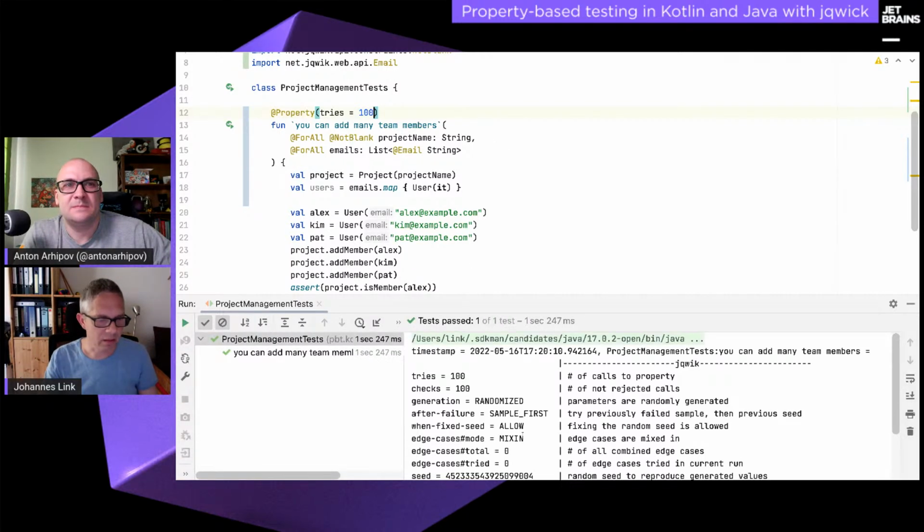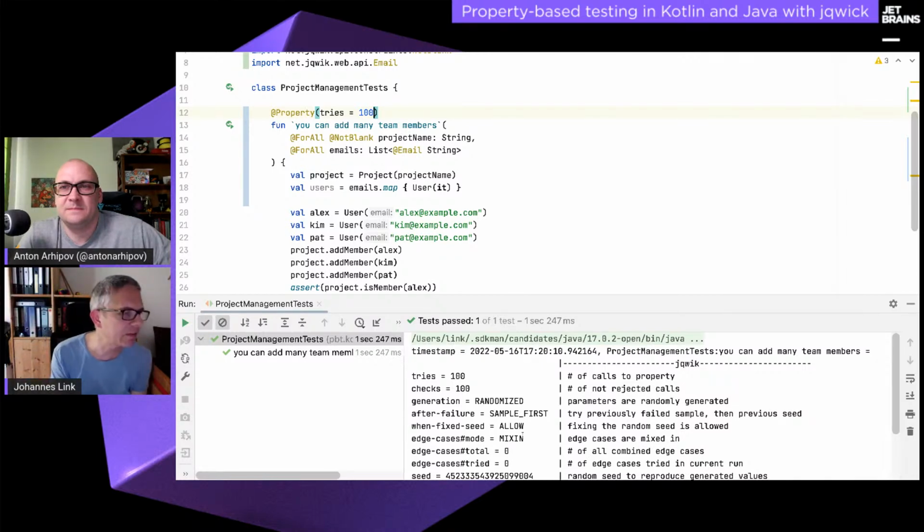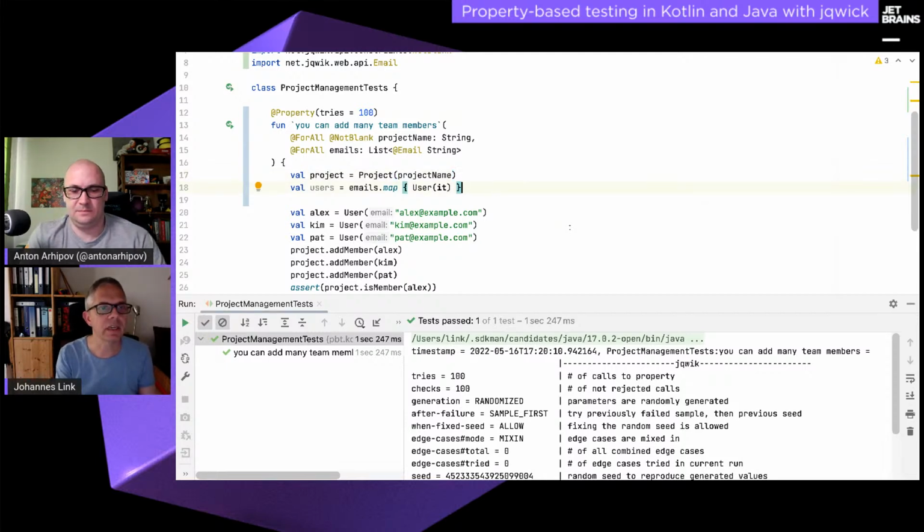The thing is, whether 100 or 1,000, whatever your default is, most of the time it's not enough to cover the full range. So you have to find a sweet spot for your special context. Yeah, what a good default is in that. So okay, we can now generate emails that correspond to the email specification.